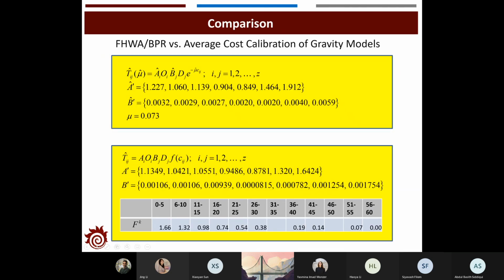And eventually, once you conduct everything, you will find that for the average cost method, you have all these parameters. You get the values of A and B, and also the estimated value of mu. For the FHWA method, you get the values of A and B. Also, you have the value of Fk for all the bins. And this would be the calibration result from these two methods.